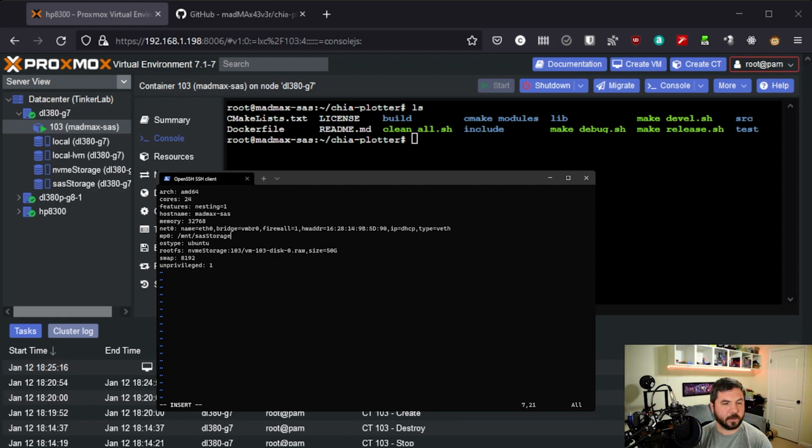And we do the trailing slash, and then we do a comma, mp equals mount sasStorage. My sasStorage is 16 times 300 gigabyte SAS drives, and these are all 10,000 RPM SAS drives, very fast.